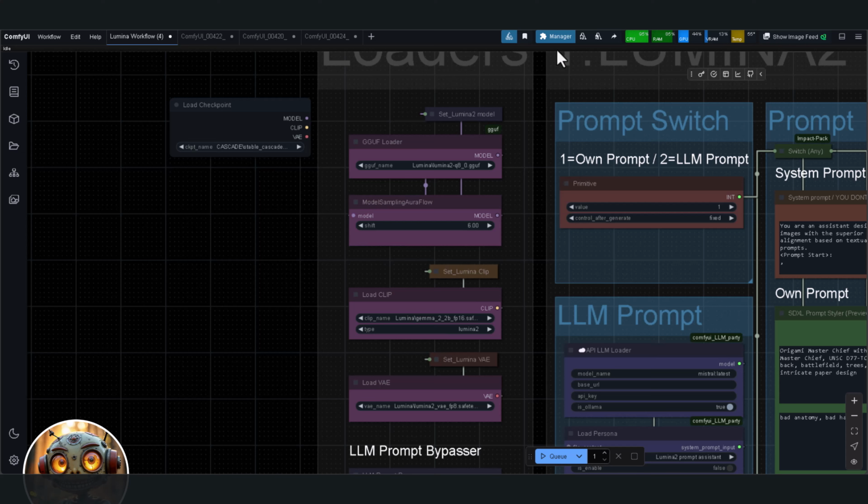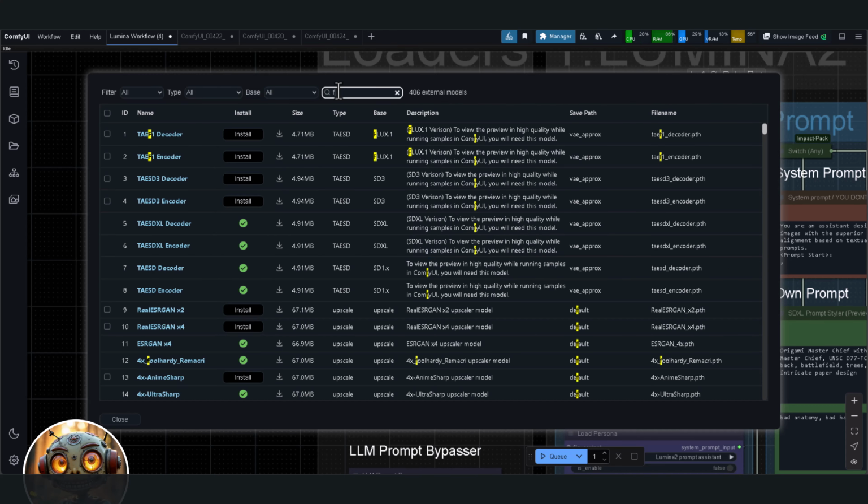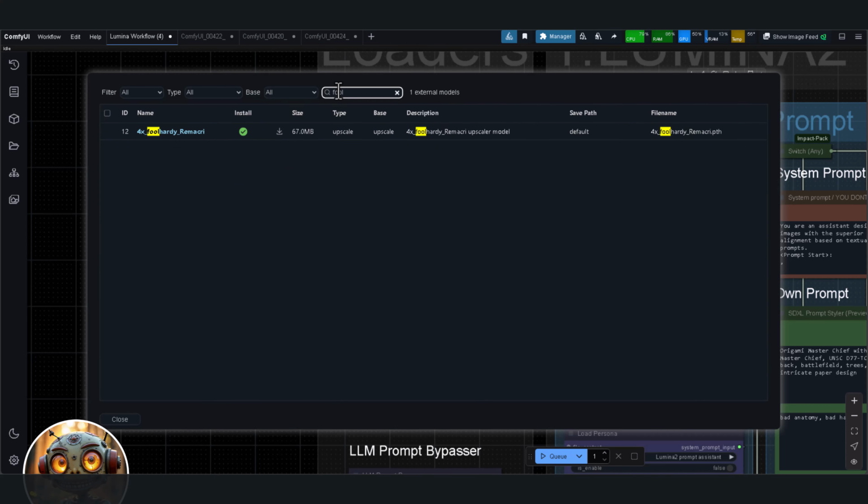Now, let's install the upscaler. Open the Manager, go to Model Manager, and search for foolhardy. Download the upscale model from there. I also have a full step-by-step video on how to install and use Lumina, so if you need more details, you can check that out. There's a link up here, or you can find it in the description.